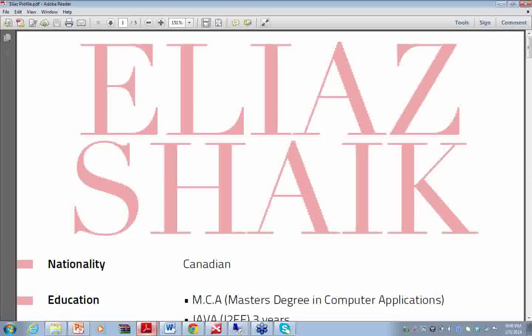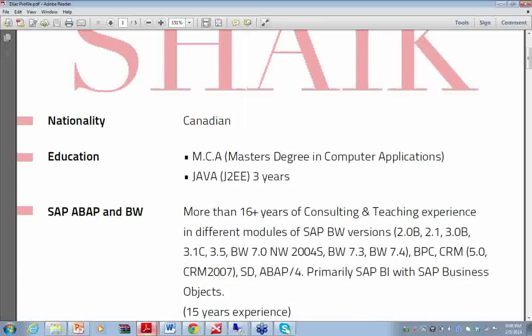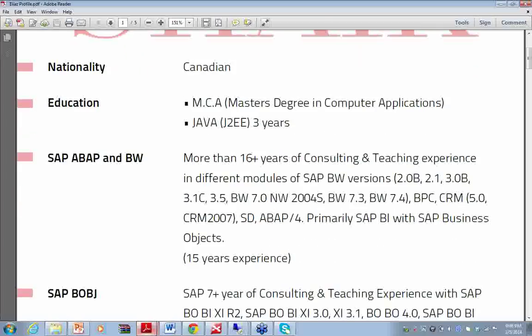My name is Eliaz. I did a master's degree in computer applications. I started my career as a Java developer in 1998. After working in Java for 3 years, I switched to SAP, as a developer in SD and FI modules. From 2002 onwards, I have been working as a BW consultant.